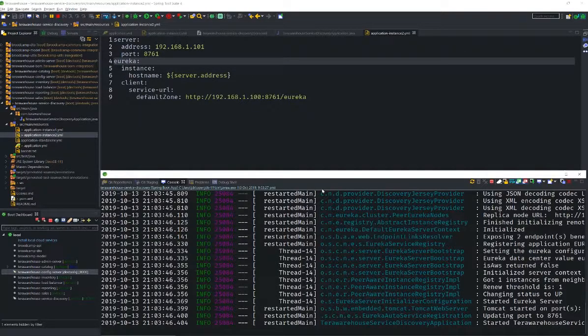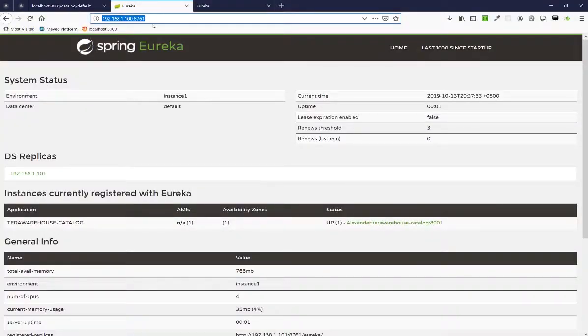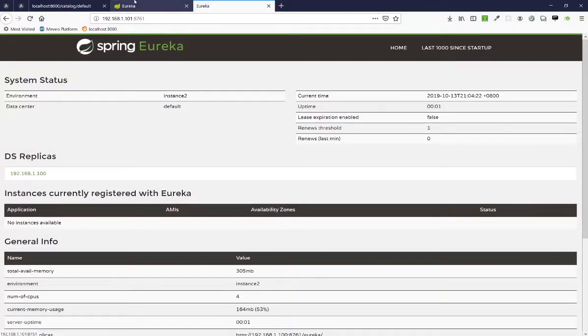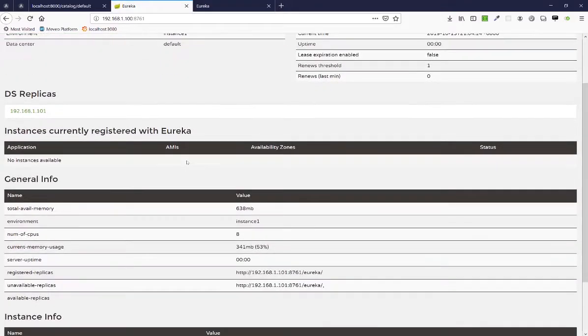Alright, it seems that both our service discovery servers are now running, and we can access them via the IP address, which is .100 using the port 8761, and the other server running on another machine is the .101 server running on the same port, as we can see here. And as I mentioned earlier, the service discovery running on the computer with IP address .100 has a replica on the computer with network address .101. So they are replicas of each other.